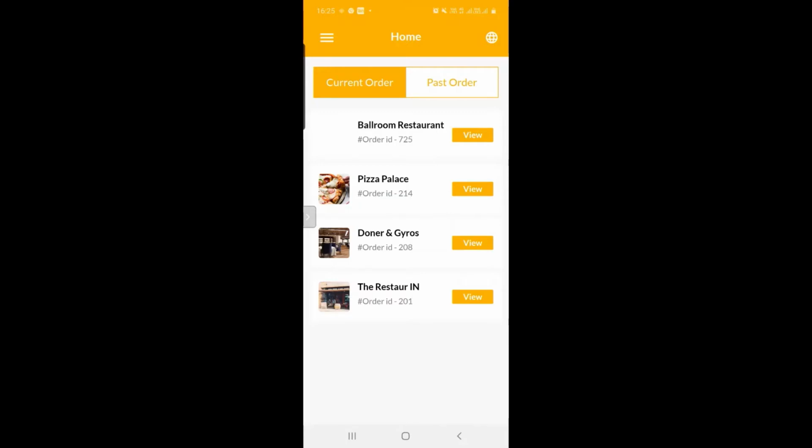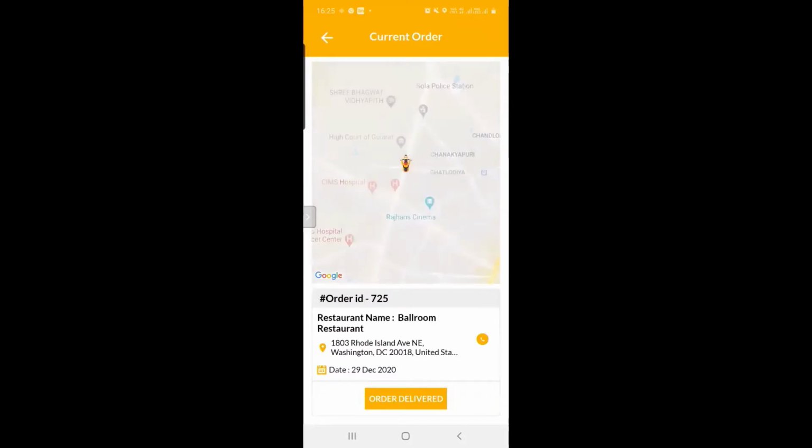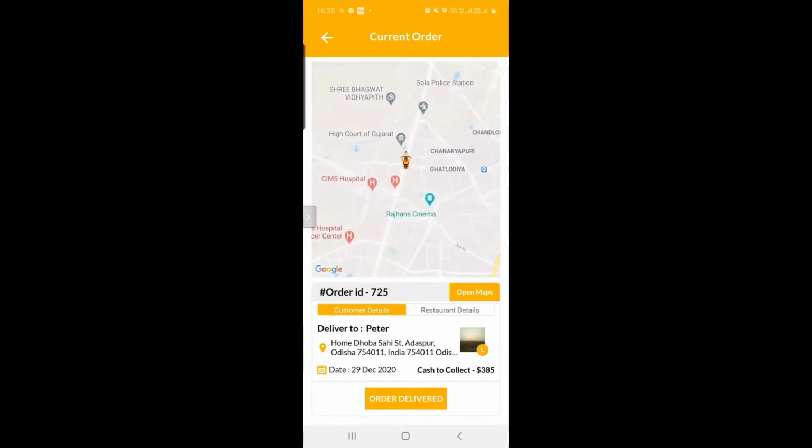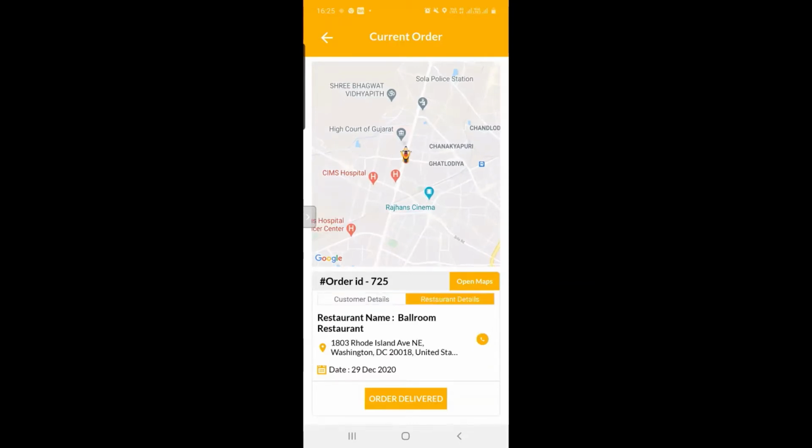Clicking on the view button of any particular order item, they can view the location of the customer with their details, where to deliver the item, with the date, and if it is cash on delivery, they can view the amount which they have to collect or contact them by phone. The restaurant details will be similar. They can view the restaurant name, details and contact number. They can also view the complete detail on Google Map so they can route it while delivering the item.